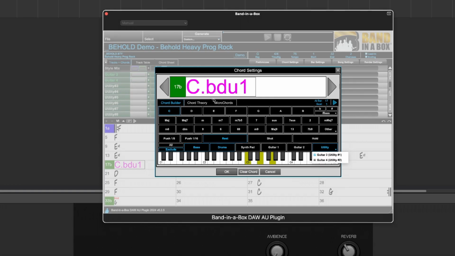So C is the chord, of course. A single dot means it's a rest. B means bass is excluded from the rest. D means drums are excluded from the rest. And U1 means that utility track 1 is excluded from the rest.